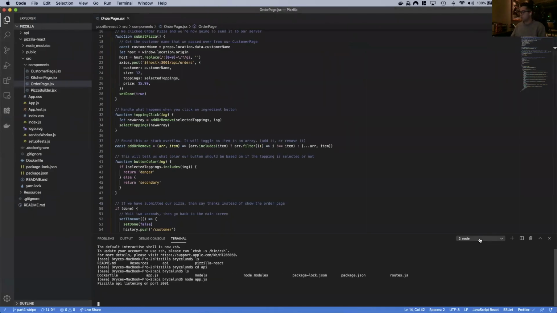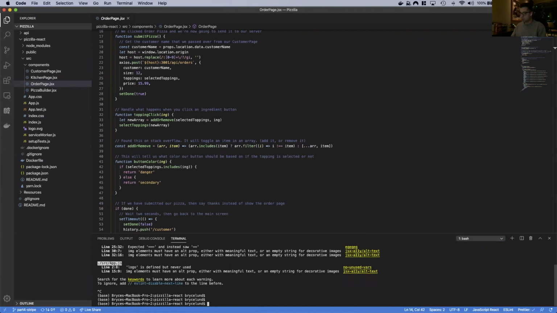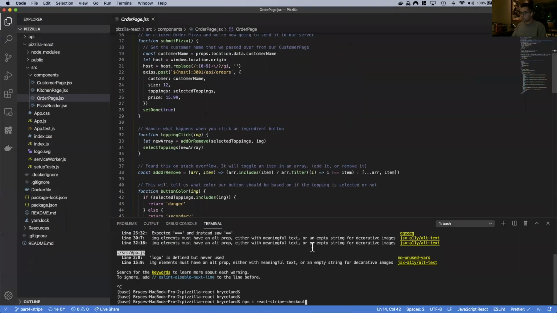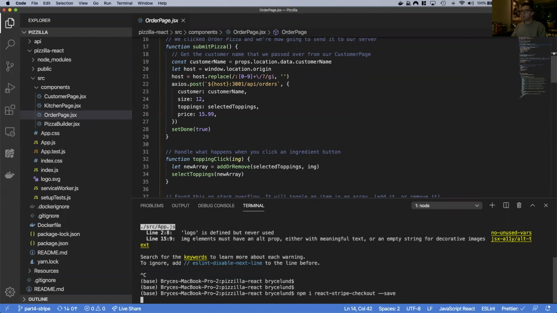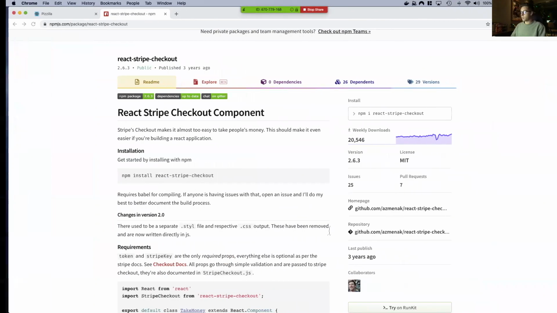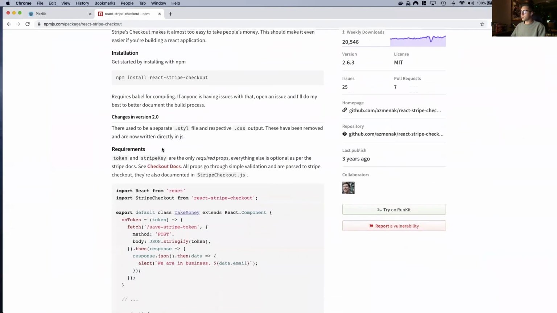We'll come back over to our React app. We'll stop it temporarily and then type npm i for npm install react-stripe-checkout. Let me see if I can make this a little bit bigger. Okay, npm i react-stripe-checkout, and we're just going to type --save at the end so that it saves it into our app for future use. So we'll let that run for a second. And let's switch back over here while that's installing and look at what this is going to do for us.